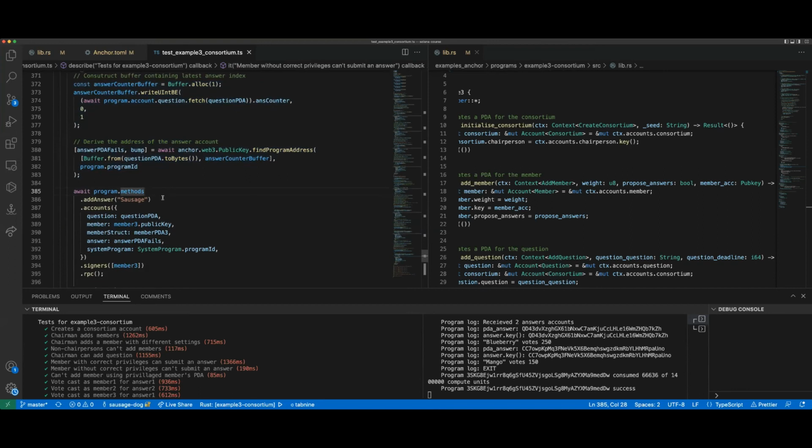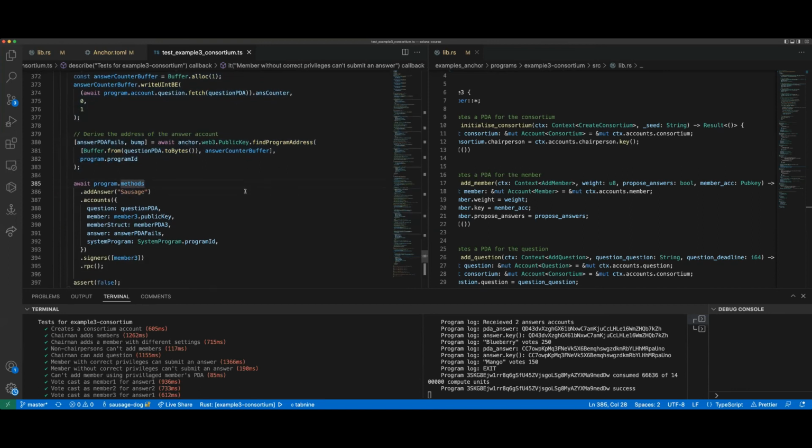This guy's quite a joker. He's proposing something that isn't a fruit. That's why he's not allowed to vote.